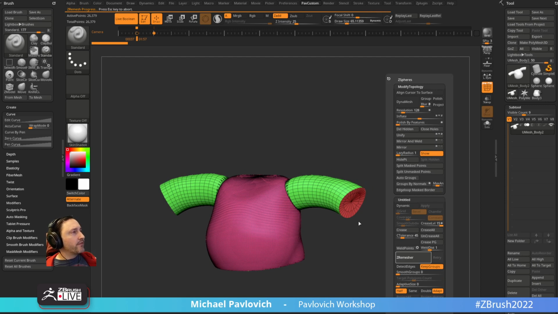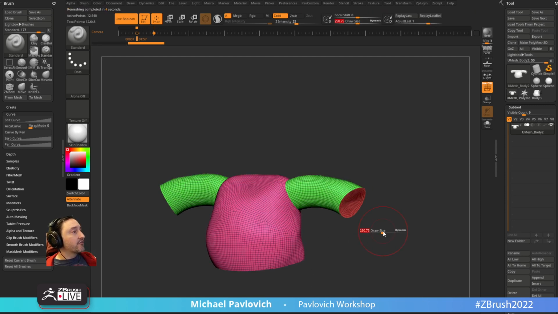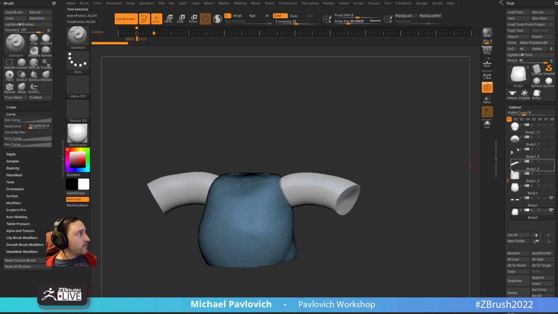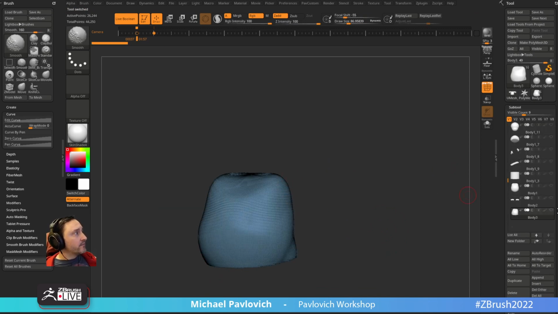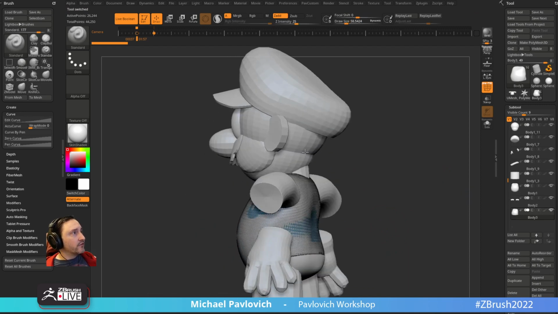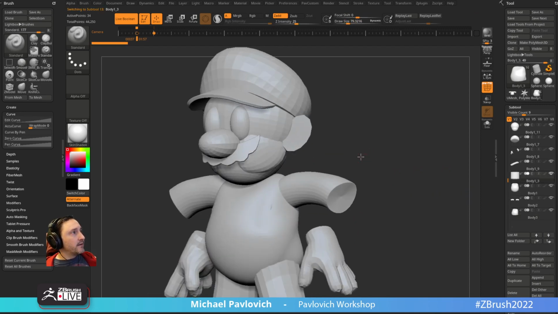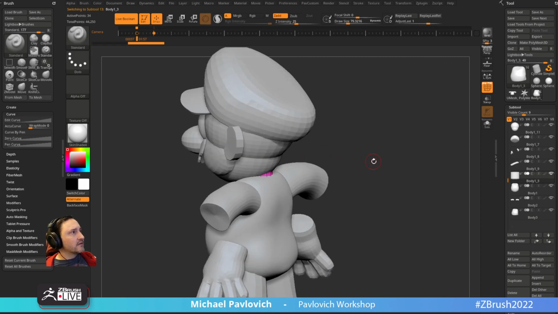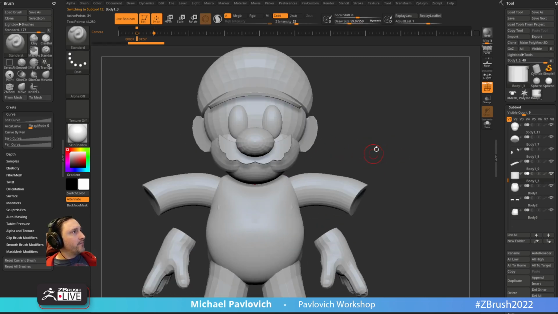Oh, I forgot about one thing though. We need his neck. We need his neck for his head, and we also need his neck for this. So let's go back in here. Let's turn everything else back on. I need a little neck for his shirt. So we're going to Alt-Tap. Is that where his neck is? Maybe a little bit further in. He's got a big head.